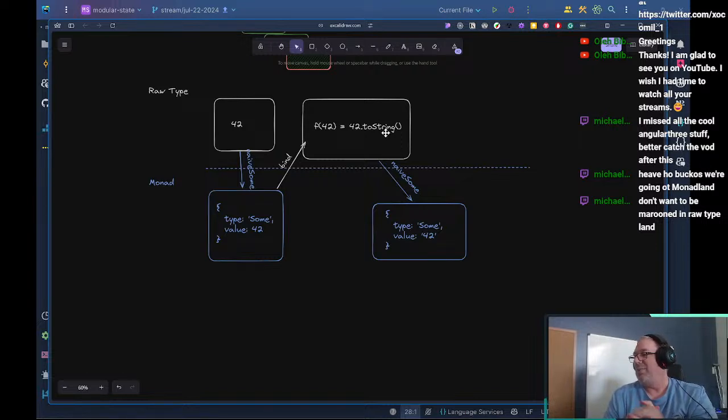yeah, you did miss the Angular 3 stuff. Monad land, exactly. Don't want to be marine.